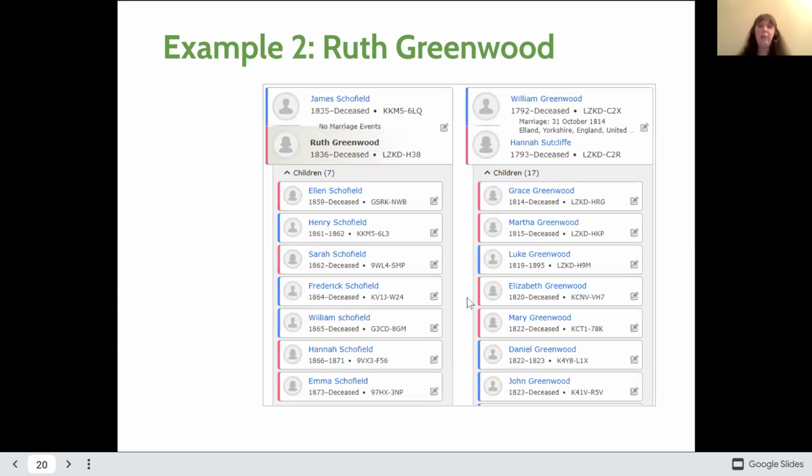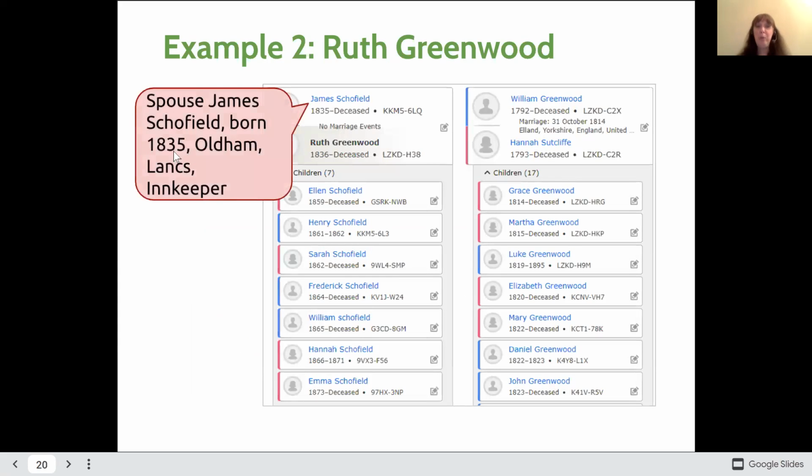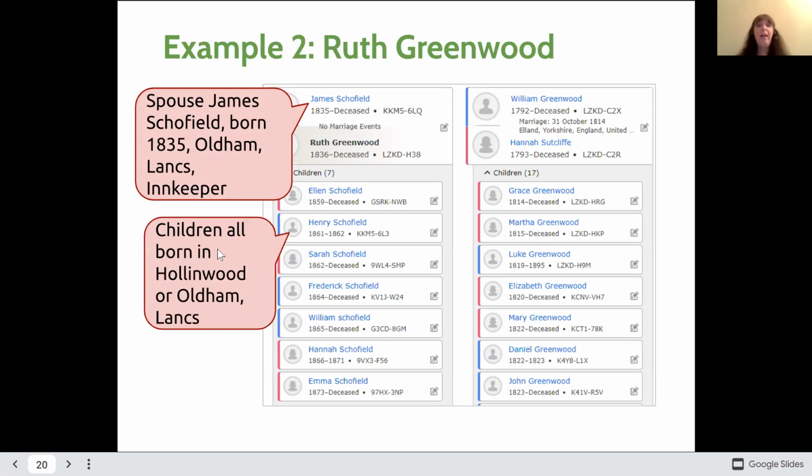And then we take a look at her family. She's got a spouse named James Schofield, who was born in 35 in Oldham, Lancashire, and he is an innkeeper. And I found that it's helpful to pay attention to occupations when they're given, because that can help us sometimes sort duplicates, tell whether they're really the same or not. The children are all born in either Hollinwood or Oldham, Lancashire. And then, of course, we see that she's got parents, Greenwood and Hannah Sutcliffe.